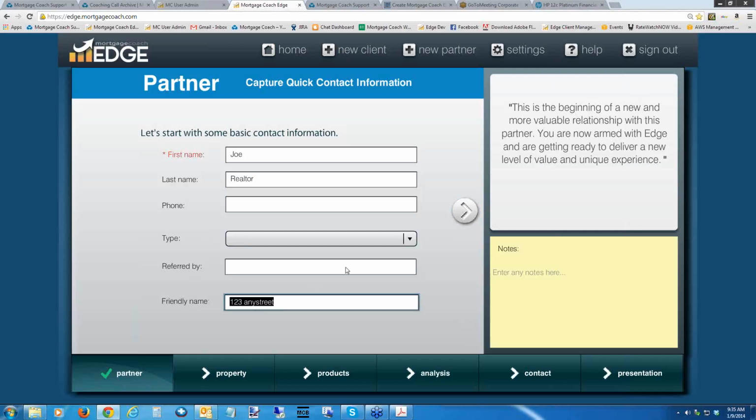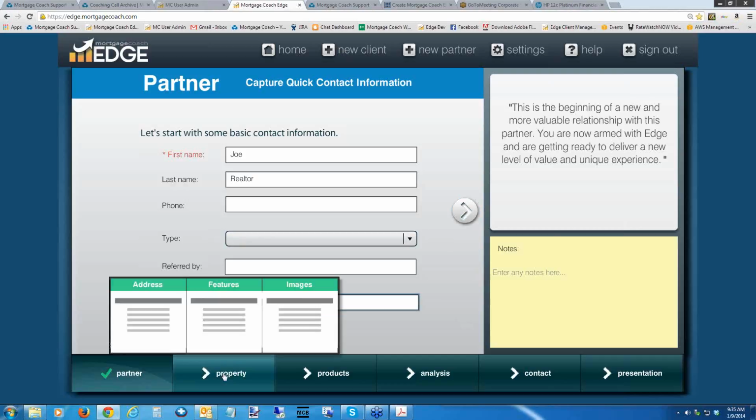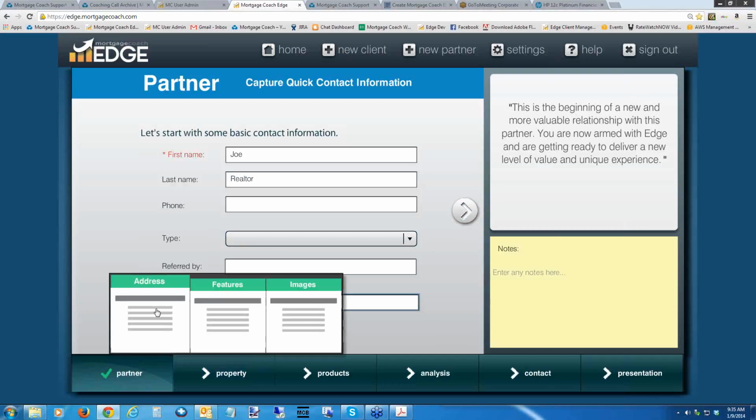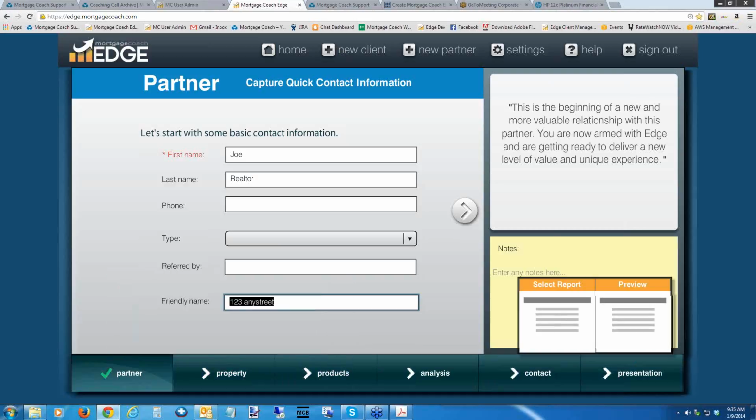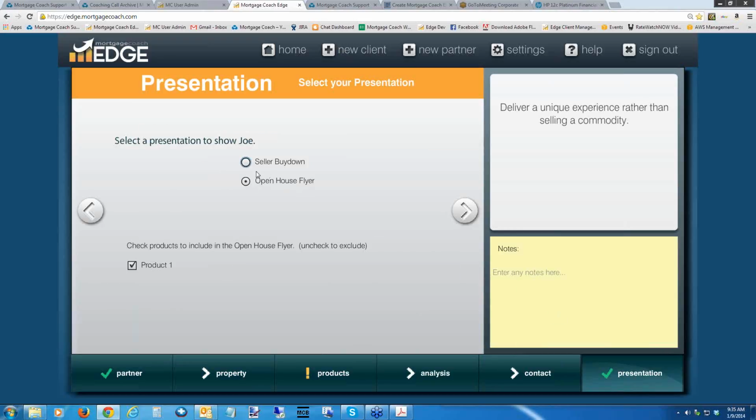Now, you're going to enter all the details for the property, everything from the address to the property features. You can upload images for it. You're going to enter the products that you're offering. And then when you get to the end of the presentation screen, you have the option of choosing a seller buy down or an open house flyer.